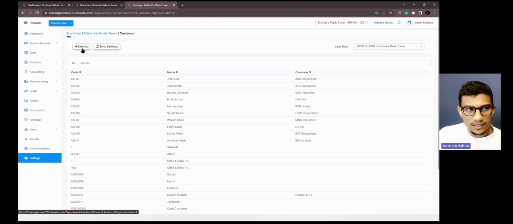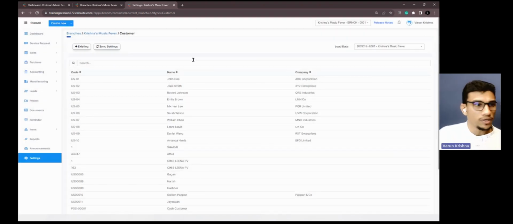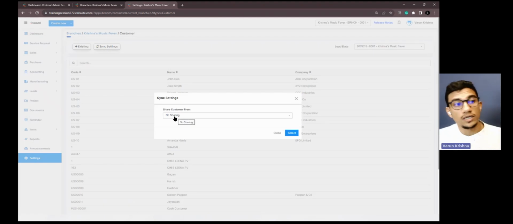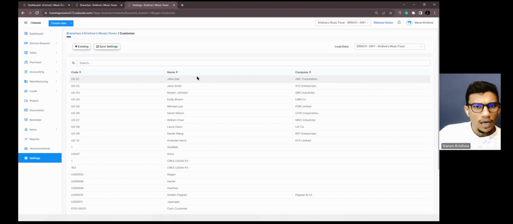So I'm going to select this option called existing. Click here, click on customers, right? So I'll be able to do that. Let me just show you one more thing. There's a sync setting option that we'll be using a lot. The sync settings provide us a way in which you will be able to sync both branch 1 and branch 2, right? That's another option that we'll be looking into later.